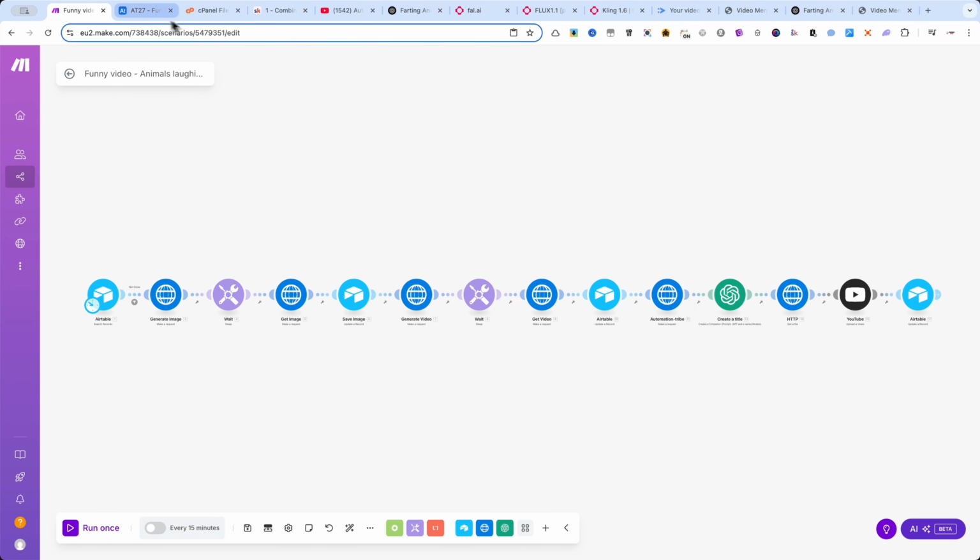Also, keep in mind, to run this automation smoothly, especially when working with video files, you'll need a paid make.com plan. That's because larger files going through HTTP modules, like video downloads and uploads, exceed the limits of the free plan. Now, let me show you the prompt I use to generate new ideas automatically.